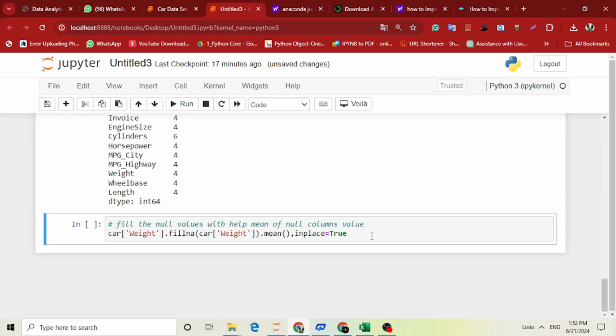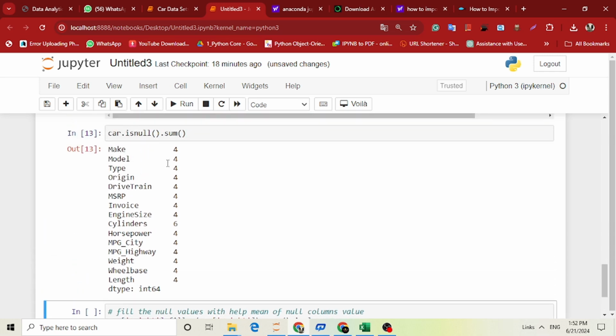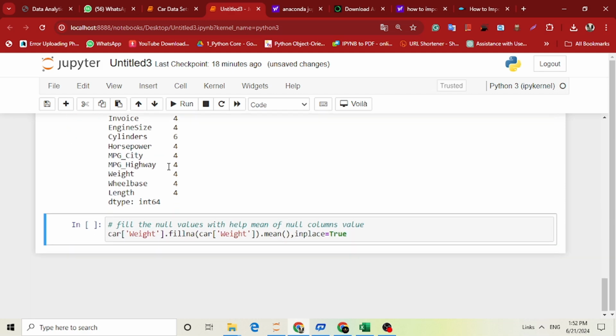Okay, so if you want to replace the null values in particular columns, like in my data set, every column has null values. Too much lengthy code would be required for the weight column, cylinder column, wheel base column, and invoice column. For every column I would have to write this particular line, so it takes too much time and requires very long code.